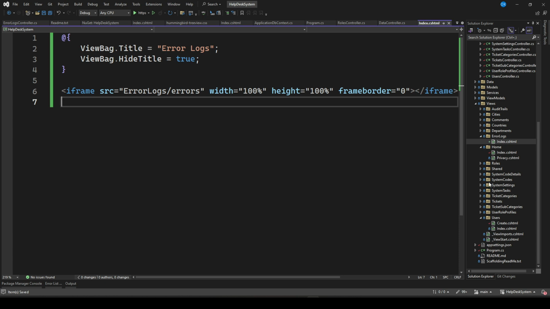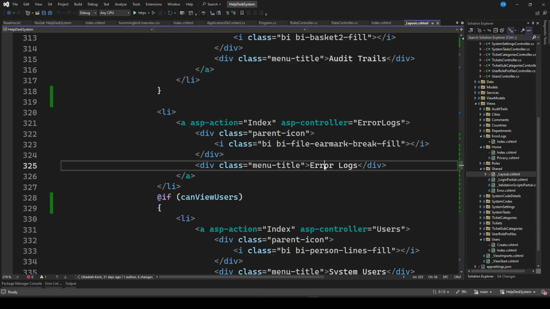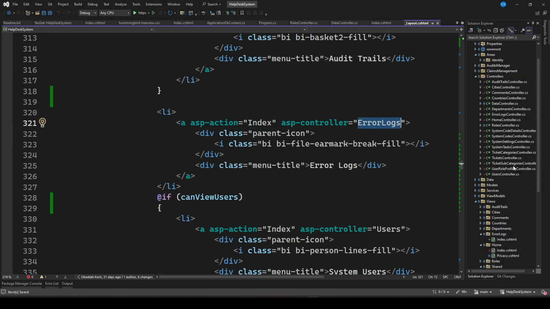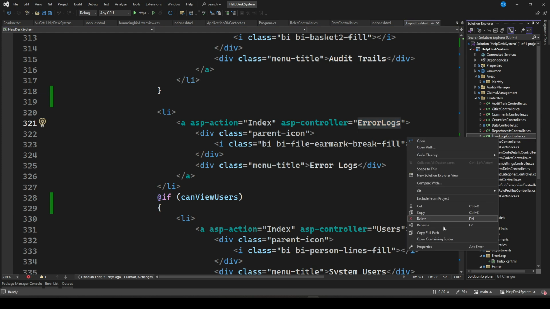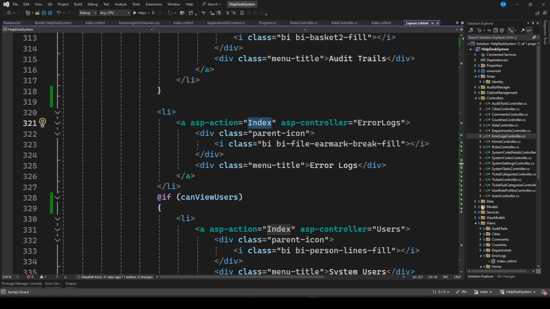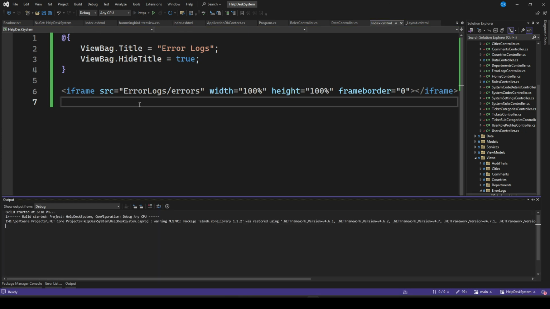So let's go to our shared menu layout here, then look for error logs. You see these are error logs. Then here we do index, then error logs. I think the way we named it, we had predicted, but we had not changed anything here. So we just do error logs. Then this is index. So the index page will be this one. And on our index page, this is just an iframe, error logs, then errors, and it will give us the iframe. So if we relaunch the app, we should now be able to see the error logs.